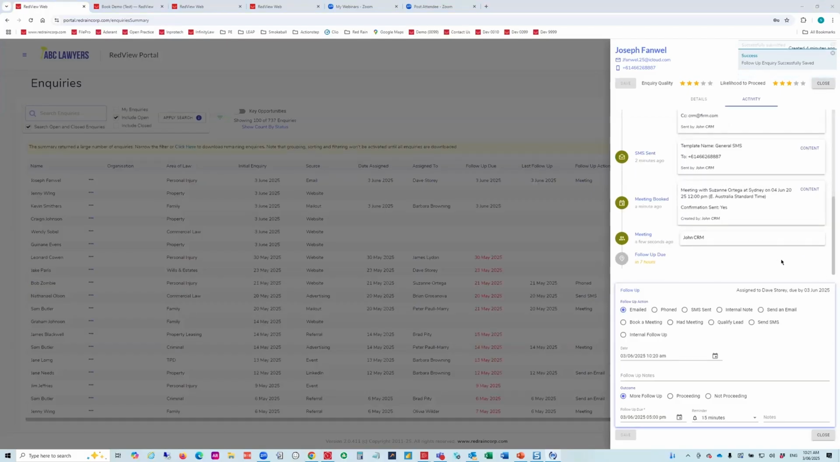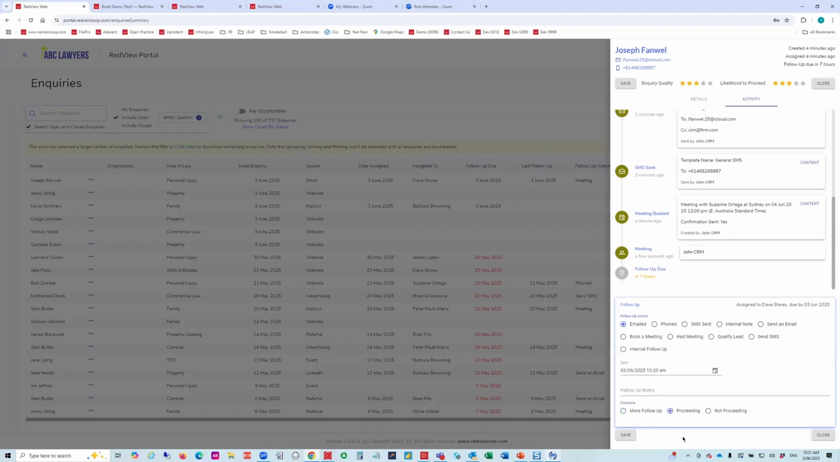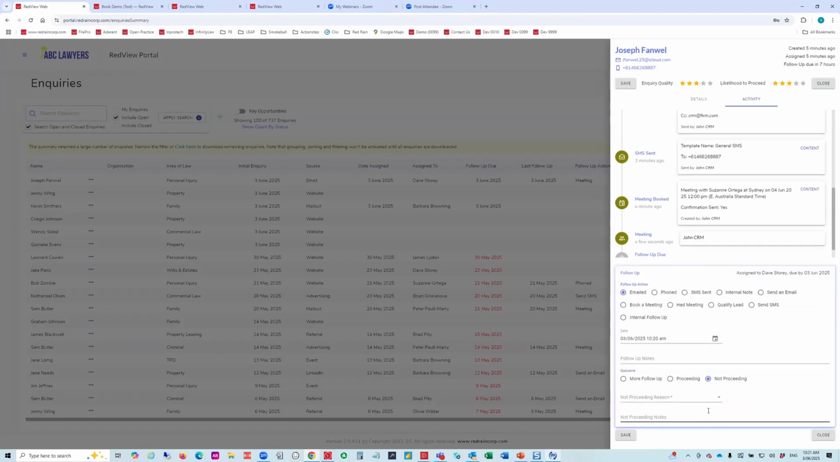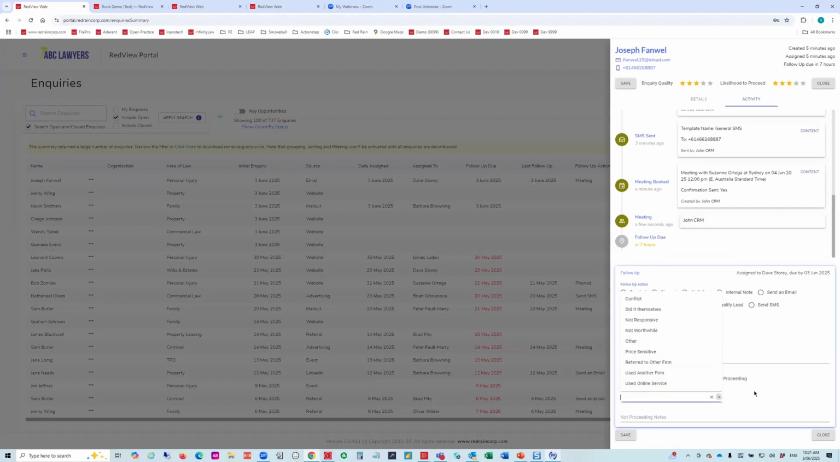But at some stage, you will then get to the point where the person has decided to proceed or not to proceed. So if we select proceeding, I'll show you what will happen in a minute. Then that will set it into the state of the deal's been won, and we now want to create a matter. If it's not proceeding, what you then do is say what's the reason for it not proceeding, and once more this is a user-defined list where we can then start to provide information about what's happening.